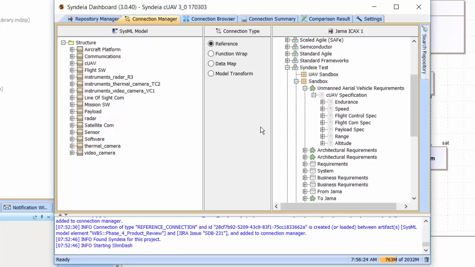Our first demonstration will be to add a reference connection in the Connection Manager tab. In Syndea, any element in SysML can be connected to any element in Jama if they can be seen in this tab. We will select Reference in the central Connection Type column, then drag and drop the CUAV block in MagicDraw onto the CUV specification requirement in Jama.